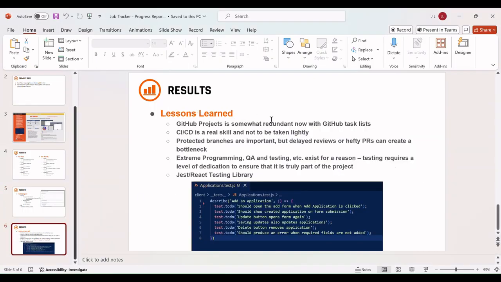So projects is kind of redundant. I say the CI/CD is a real skill now that I've tried and failed to implement it. Protected branches are important, but they can also cause a bottleneck. So we've got to address that. That's something that needs to be addressed as you're working through the stuff.